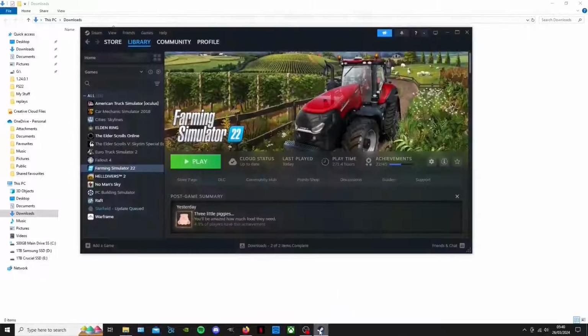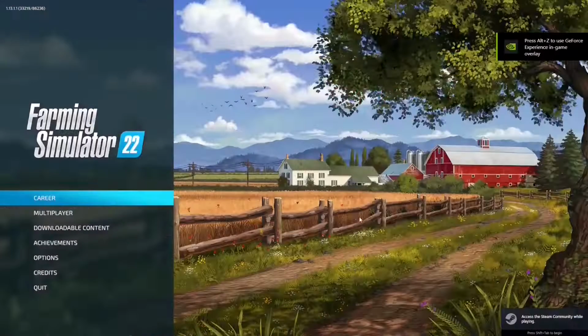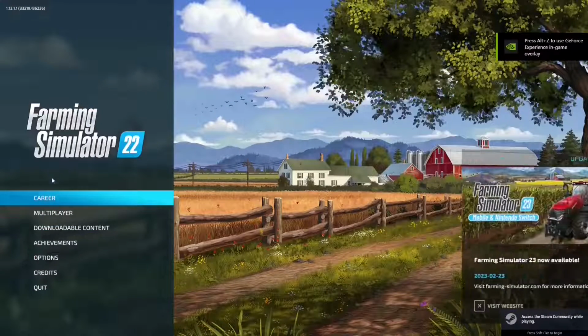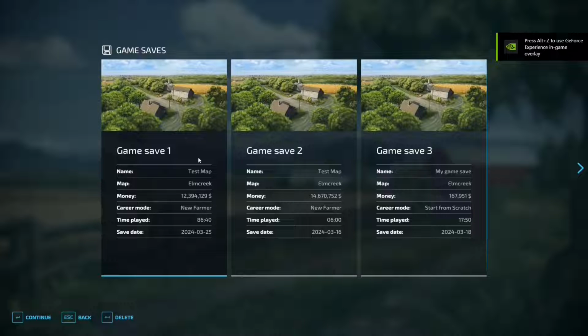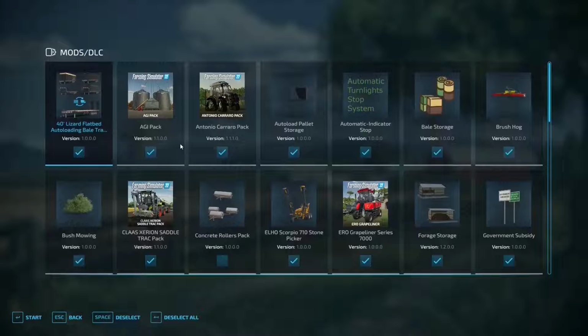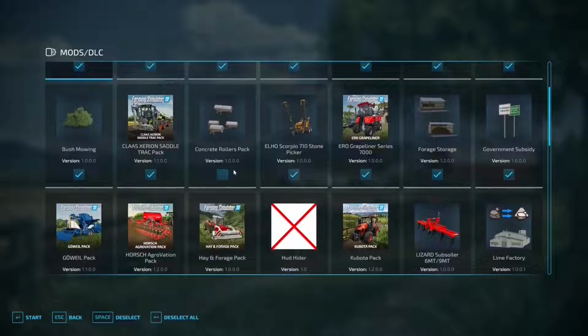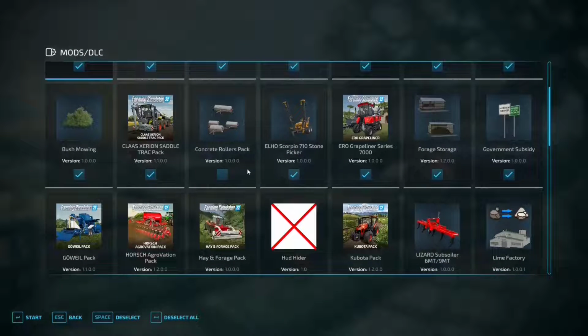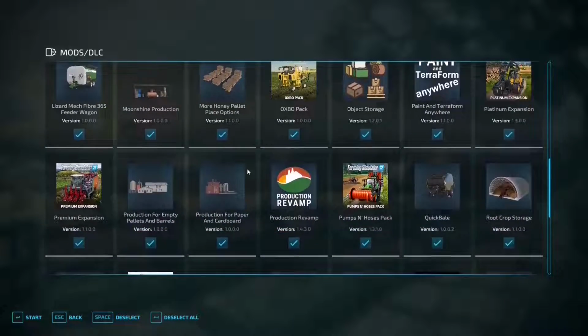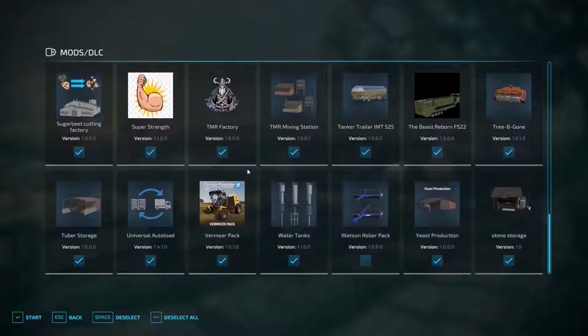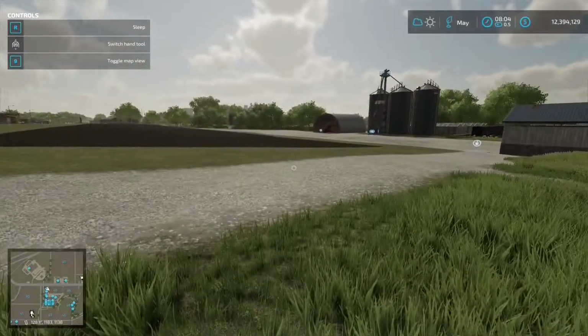You can then restart the game. And once you're back in your game, you click on your career. So let's say game save one. And you see all my mods here. There's a concrete rollers pack that I've got that I no longer use. So your pack that you've just downloaded, there it is, Watson roller pack. Just make sure it's got a little tick in the box and start the game.